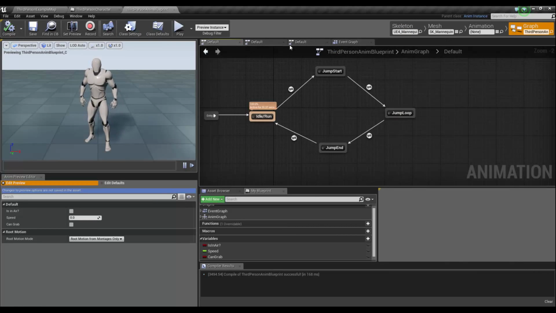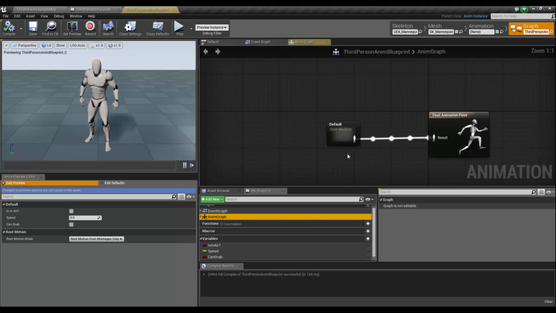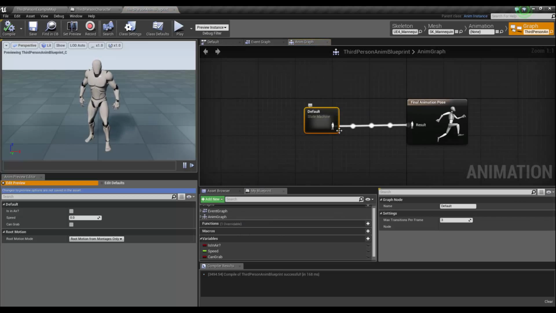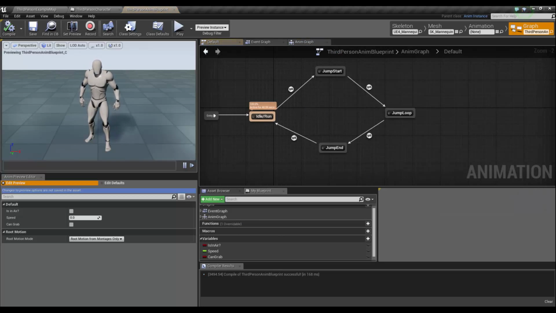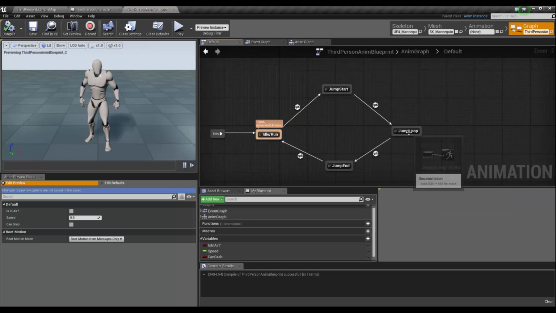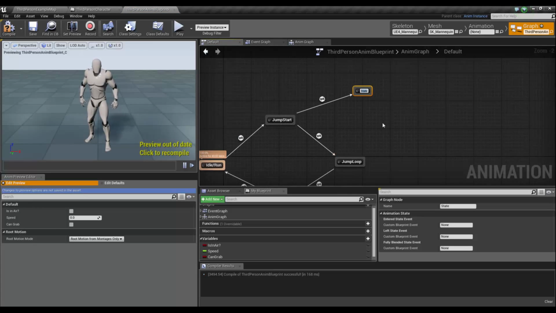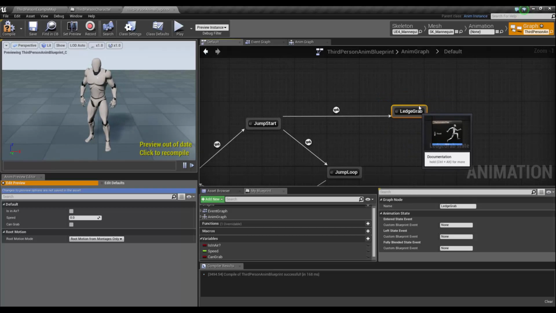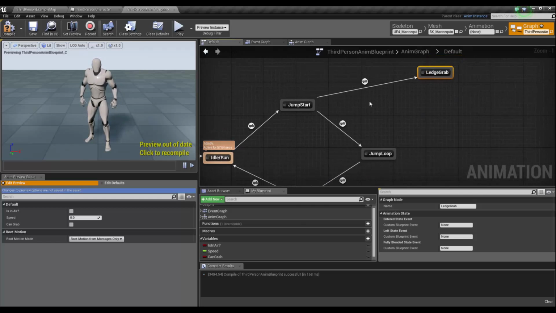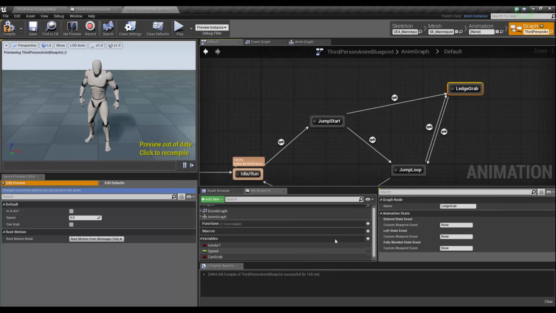Go to default. No, we're not going to default. I need to show you what's happening. So in the animation graph, there's already a default state that comes with this template. And we've got idle, jump, jump loop, jump start. So we want a new state. Add state, and we're going to call this ledge grabber or ledge grab. Okay, and we want it to be able to transition from the jump start and from the jump loop there, but we also want it to get out back to jump loop.